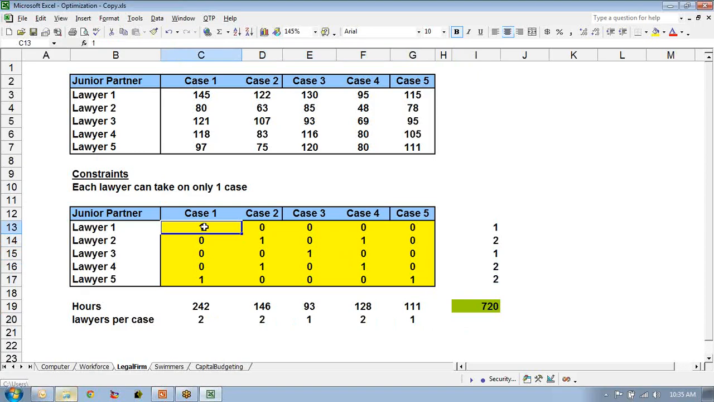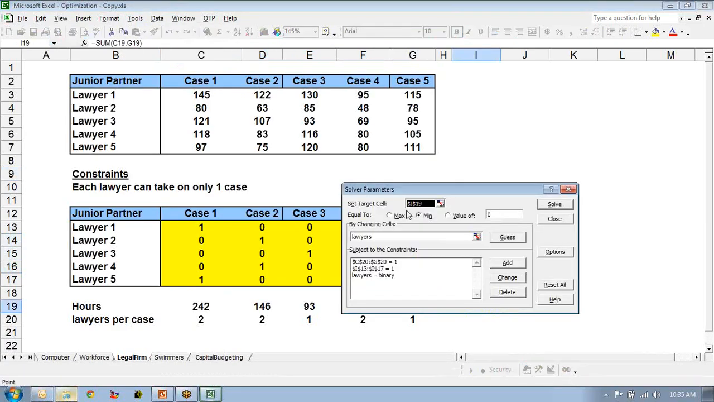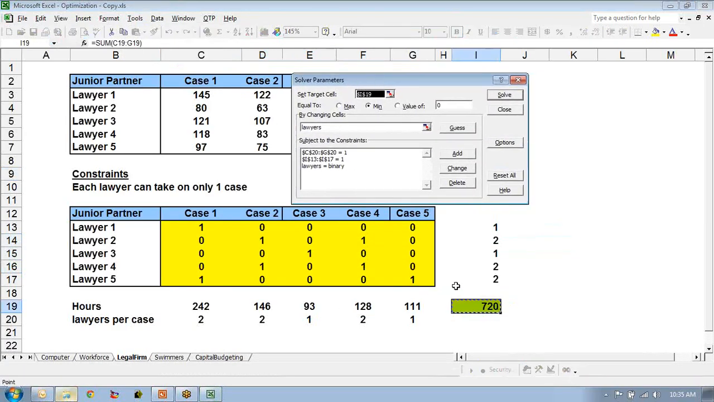So we can't assign lawyer 1 to cases 1 and 3 and lawyer 4 to nothing. So those are the two constraints that we want to put in. Third constraint is that this table has to be all binary, or all 1s and 0s. So let's go ahead and take a look at what that looks like in Solver and use Excel Solver to solve it. See if we can do better than 720 hours.